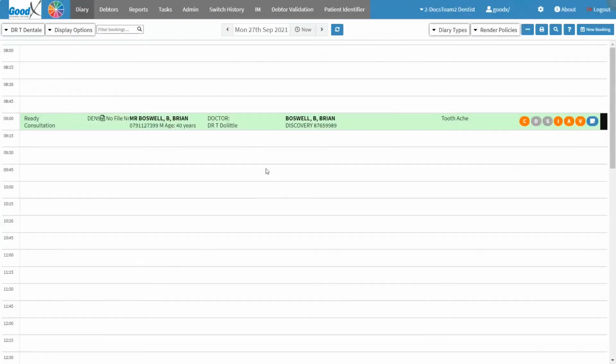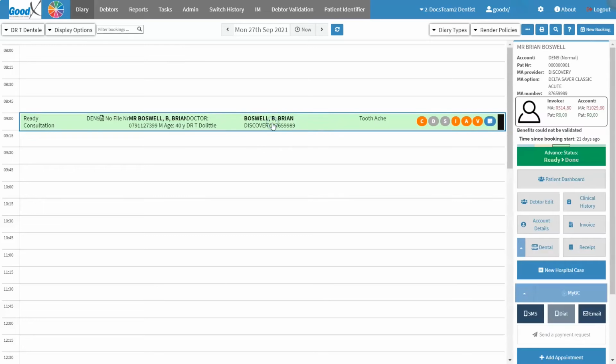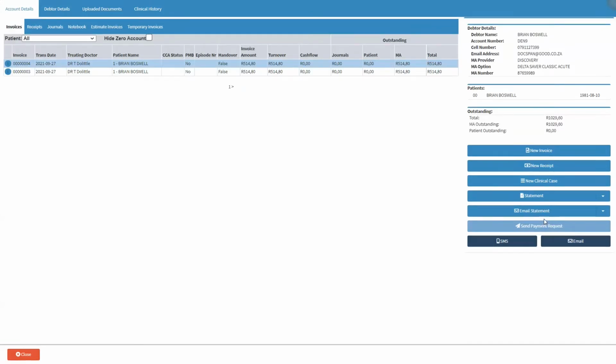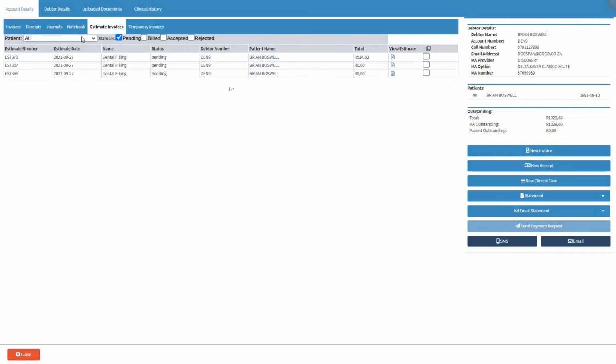From the diary screen, click on the booking of the patient for whom you would like to create a dental estimate. Click on the account details button in the sidebar. The invoices screen will open. Click on the Estimates Invoices tab. Any estimates that have been created will be available to be viewed and posted.